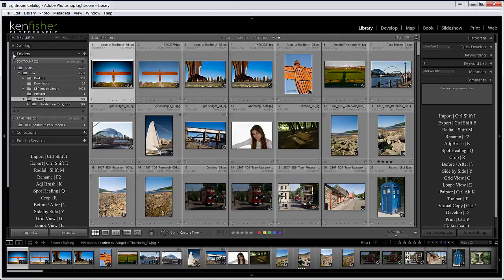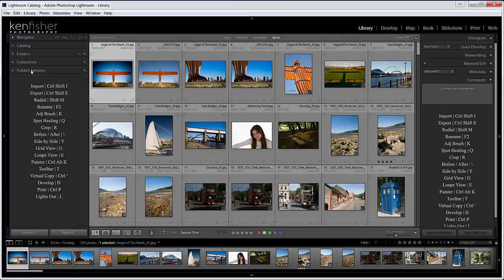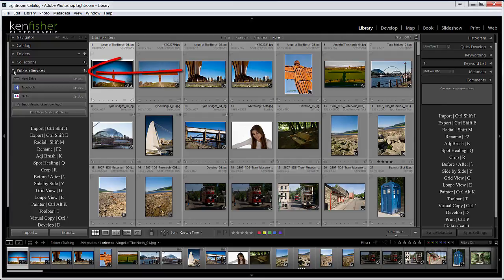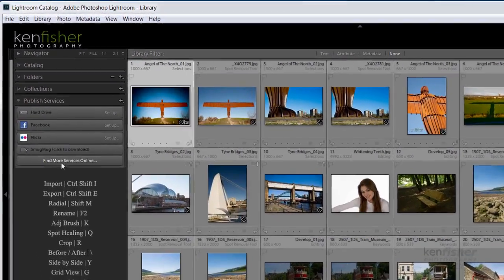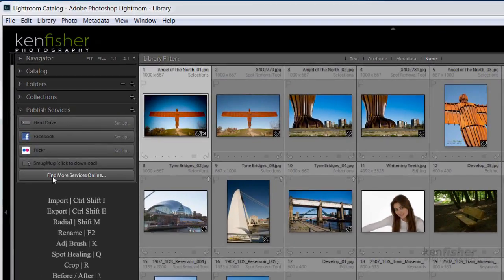I'll just close down my folders panel. What we've got is published services, and this is like collaborations with third parties. And if I open that up, you'll see there's two main ones here. You can go and find others by clicking the Find More Services online, but this allows Lightroom to connect directly to other third-party software. One of these is Facebook.